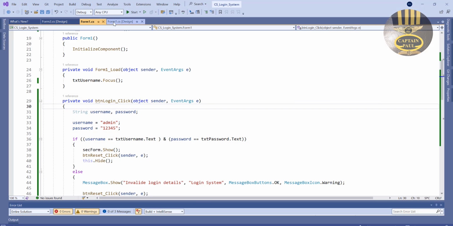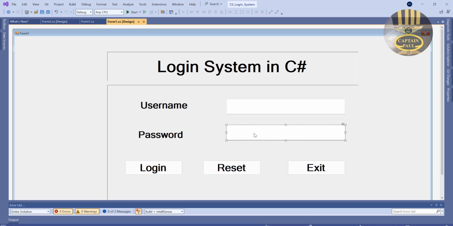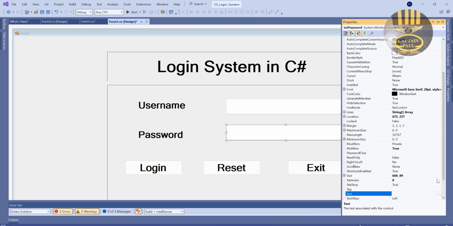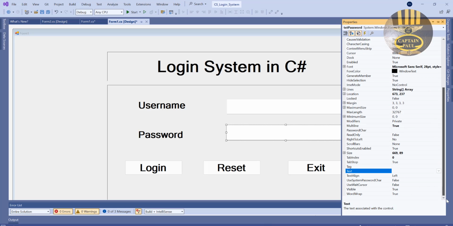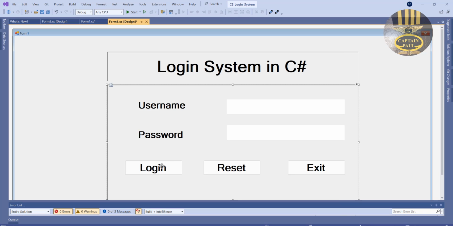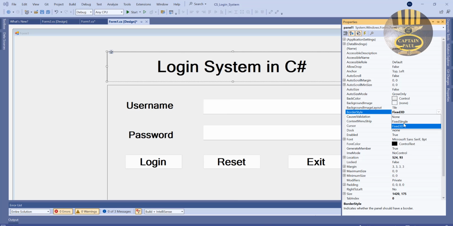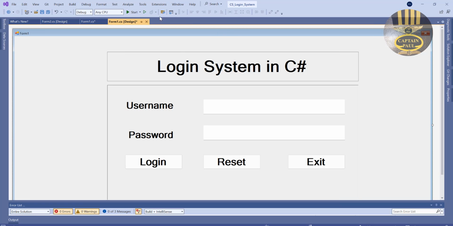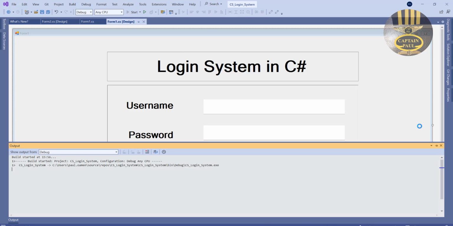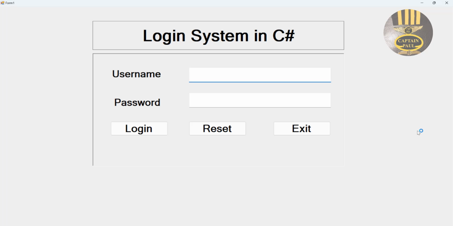So let's come back again. Select the text box itself and go straight to the properties. Inside the properties here, we want to change the PasswordChar. Just enter a star in there. And that's it. That's taken care of. I will just call it at the end of this program. So let's run it and you see what I've just done.